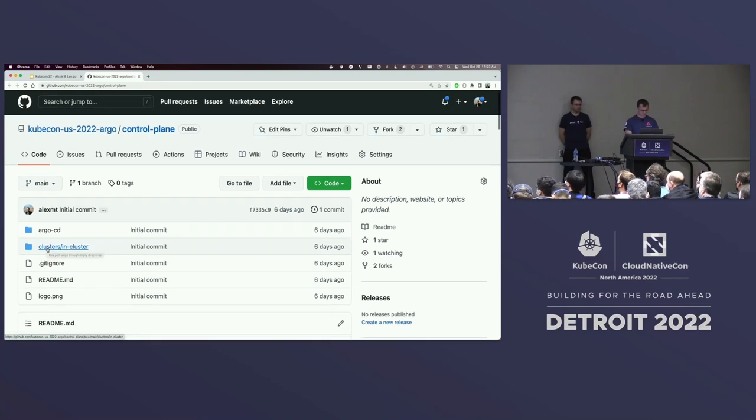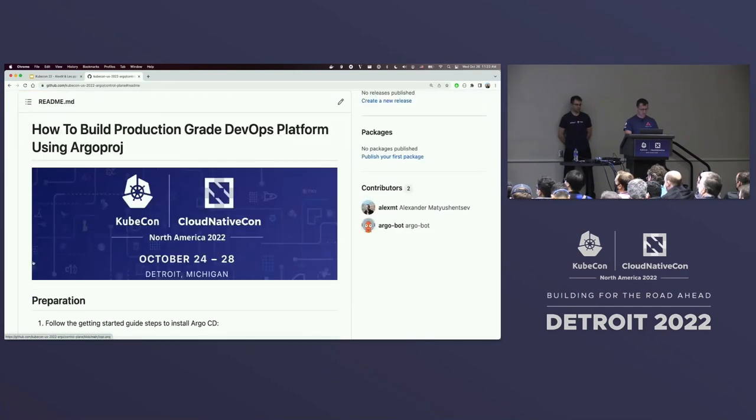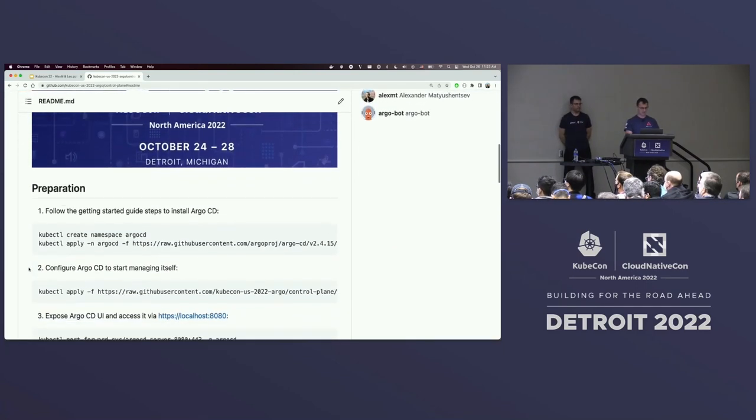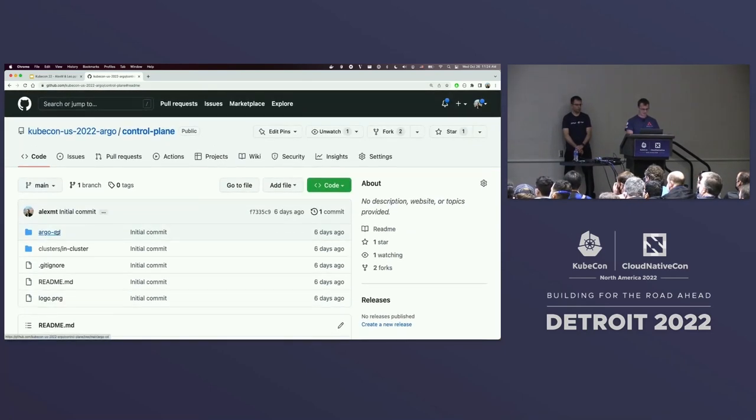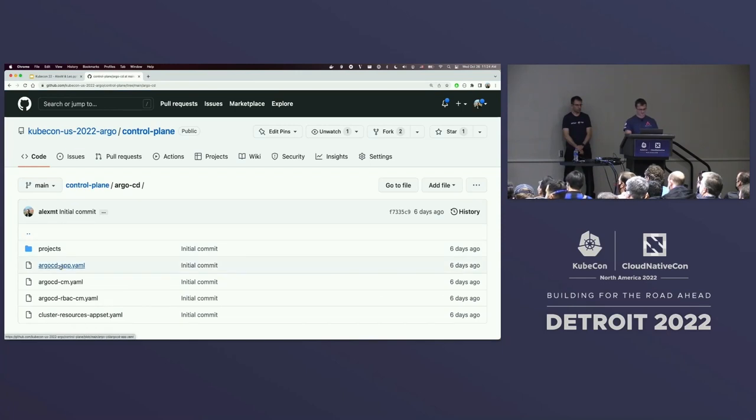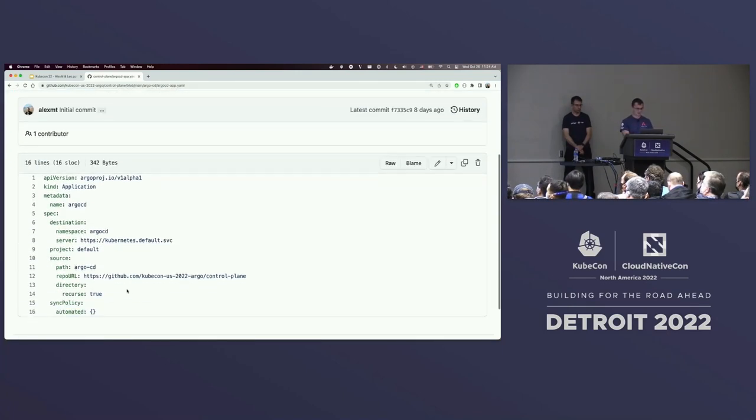So next we can switch to the README file, and the README is pretty much step-by-step instructions, a script of the demo. I already finished the preparation part. I installed Kubernetes, I just used a K3S cluster, I installed Argo CD into that cluster, and then I configured Argo CD to manage itself by running this kubectl apply command that simply applied this YAML file into the Argo CD namespace.